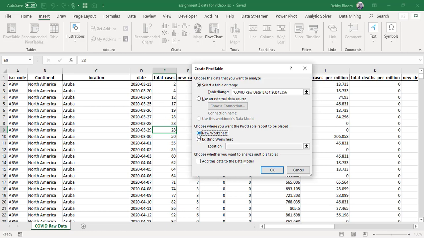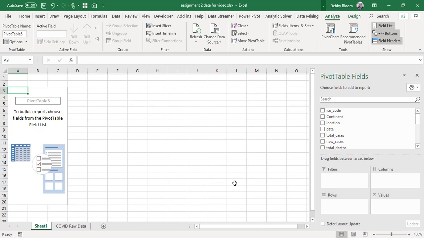But I like to have pivot tables on a new worksheet. You'll see me do this all the time because I find it a much cleaner way to create a pivot table away from the data. We're not going to work with the data model, but the data model allows us to combine several pivot tables into one. So now we're just going to select the table or range and the new worksheet and click OK.